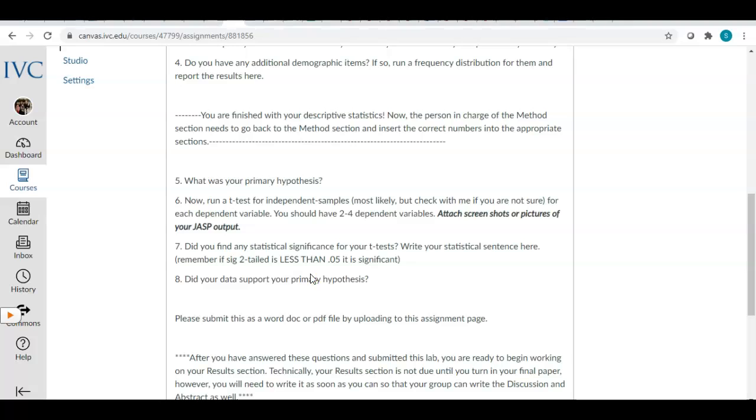So for number 7, you're going to write your statistical sentence, and remember, if the significant two-tailed is less than 0.05, then it is significant. Okay, so go back to lab 8. This was what we did in lab 8. Go back to lab 8 and double check what your level of significance is, how to write that sentence. That's all there in lab 8. And then tell me, did your data support your primary hypothesis?